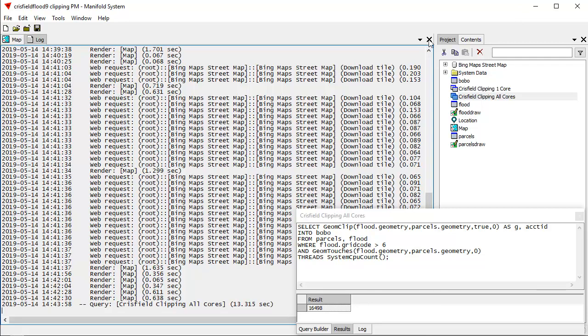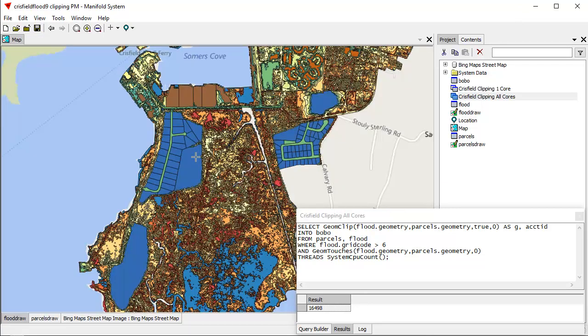I'll kind of give away the game a bit. If you tried this computation in SQLite, it'll take over 3 minutes. If you did it in PostGIS or SQL Server, it would take you about 1.5 minutes. So 13 seconds is way faster than all that.